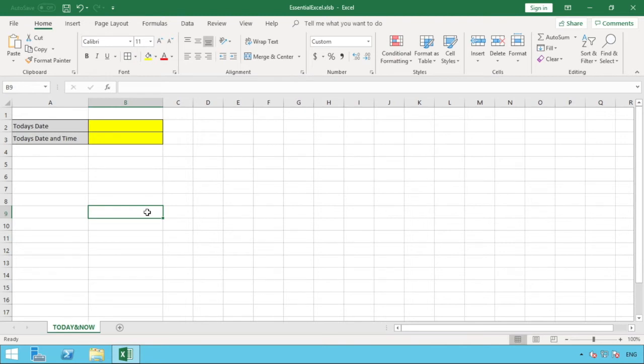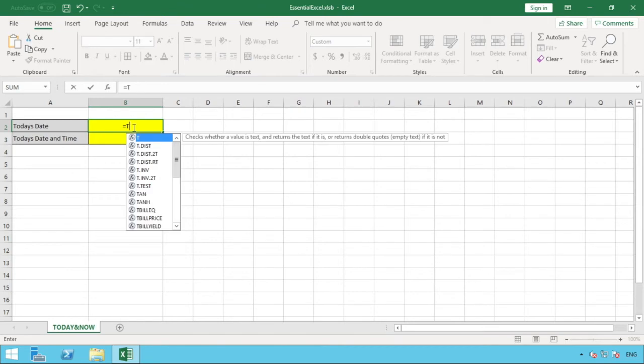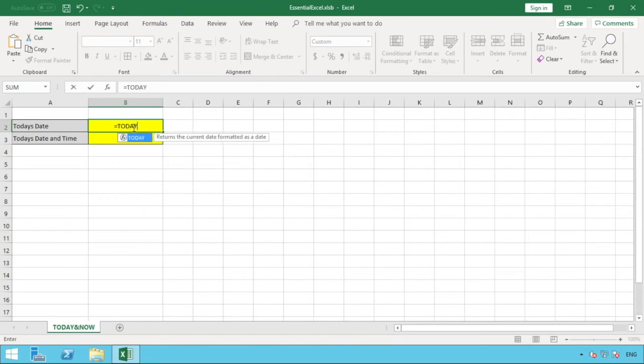In order to use these, all you need to do is go into your desired cell and type in equals. For TODAY, which we'll start with, you type in today. As you can see from the prompt that's popped up, the TODAY function returns the current date formatted as a date, exactly what we want. We don't need to enter any inputs into this function. All we do is type today, open bracket, followed straight away by the close bracket. So that's all you need to do.